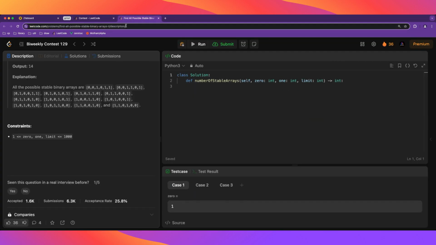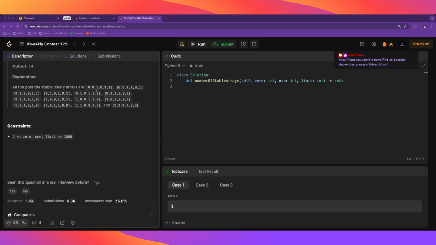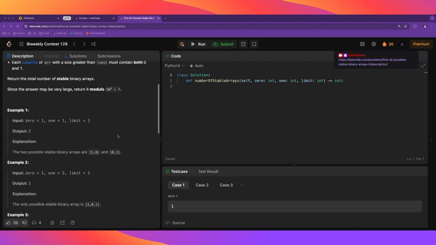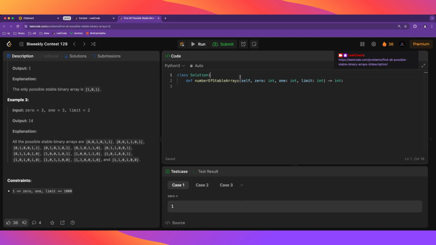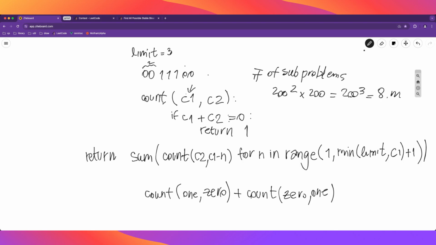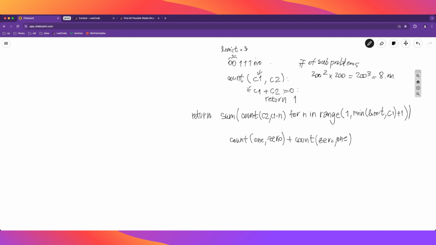Okay, let's go to Q4 then. So this one is the same problem, but now we have to do something quadratic, so it's a little more complicated. Just a little bit. So let's see what we can do.